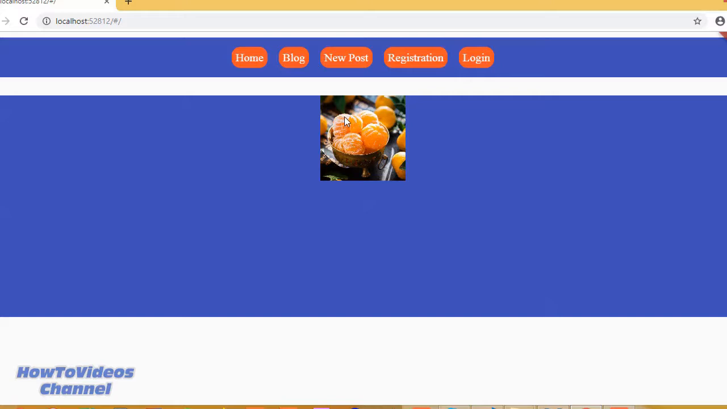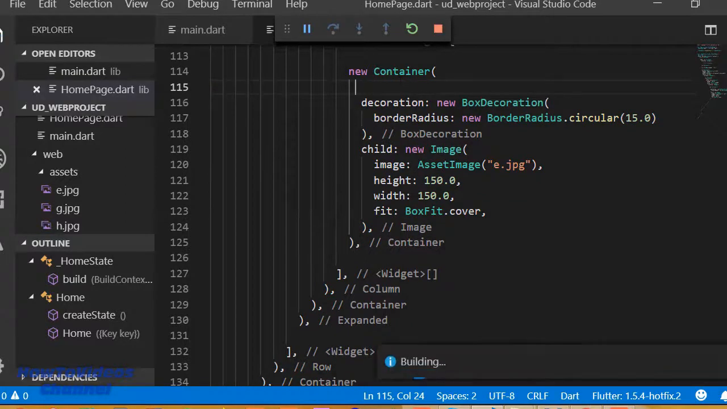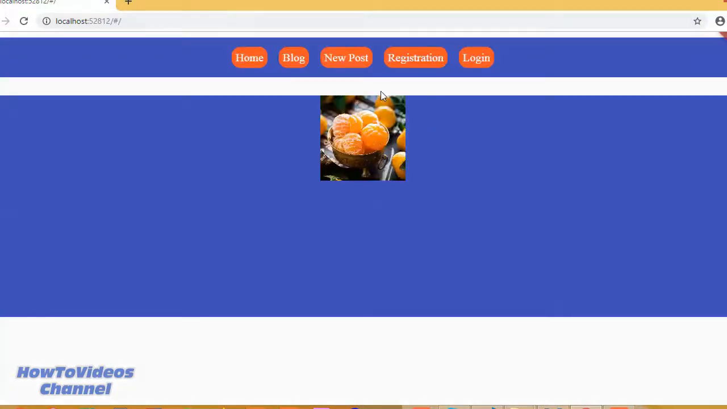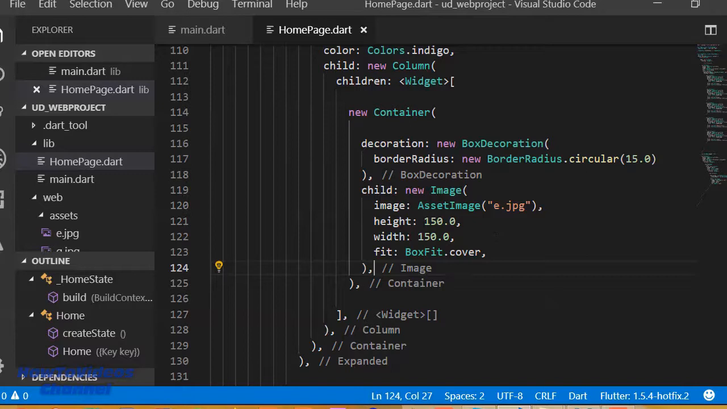See, we can see the big image, but we can't see the border radius here. What is the reason behind this? So I think we need to remove this height, and if I save it here and if I run it, okay, still it's not working. So why is it not working?